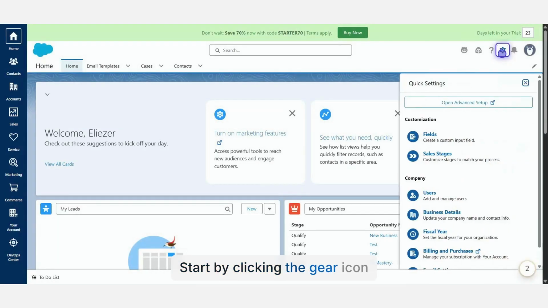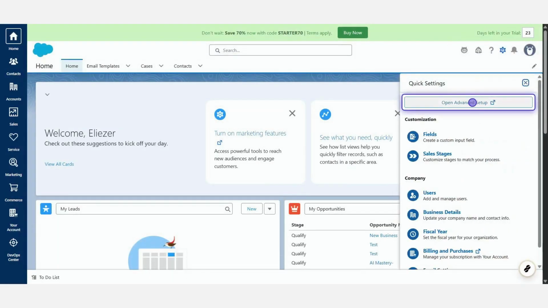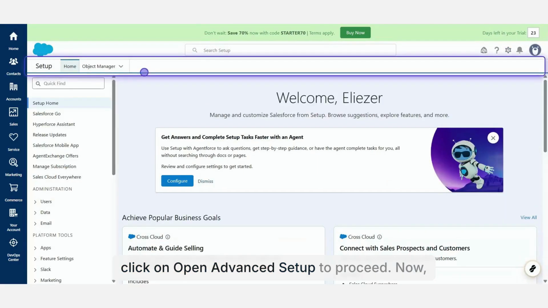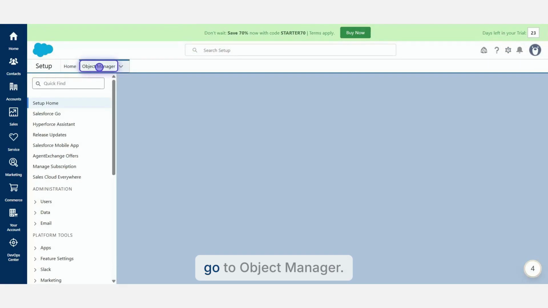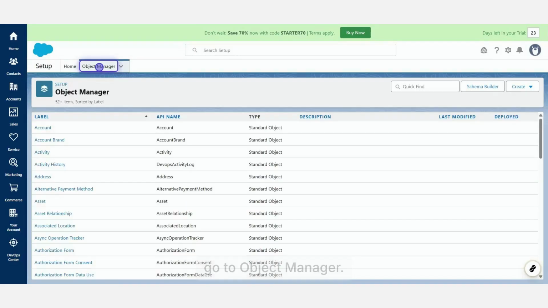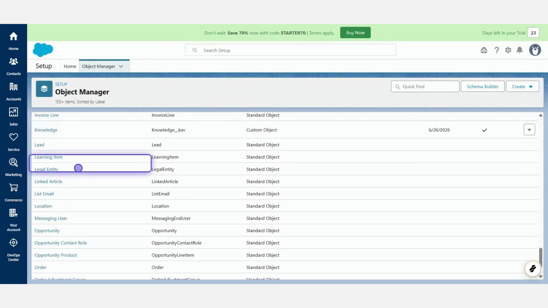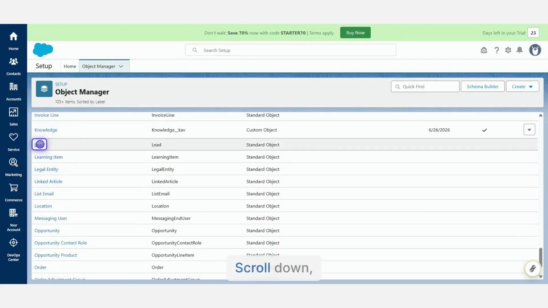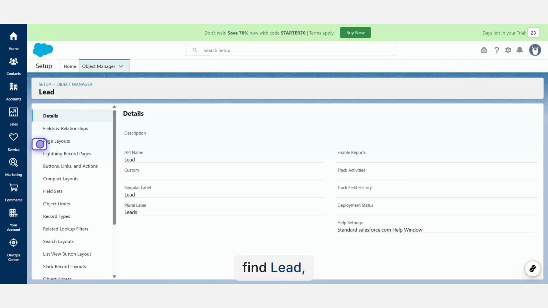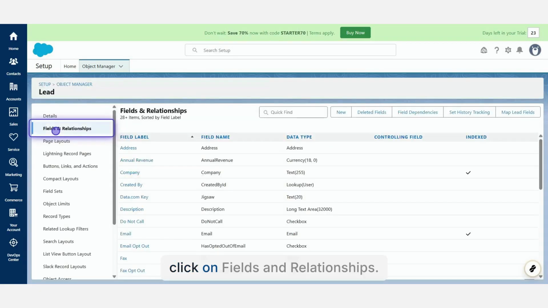Start by clicking the gear icon from the top right to open Quick Settings. Then, click on Open Advanced Setup to proceed. Now, go to Object Manager. Scroll down, find Lead, and click on it. From the left sidebar, click on Fields and Relationships.